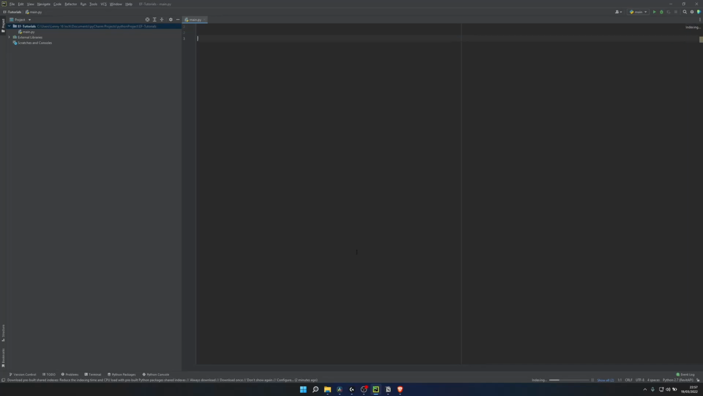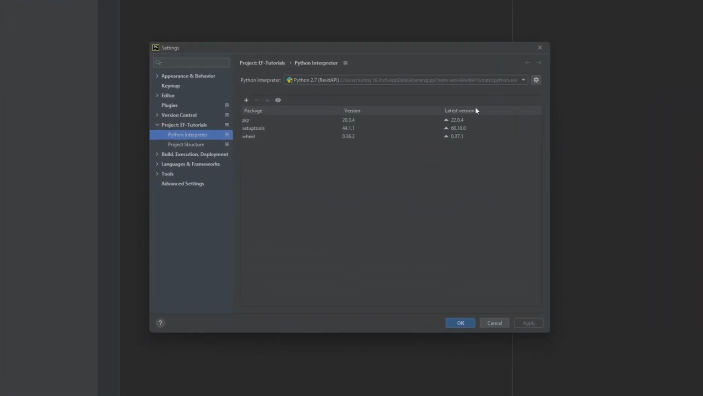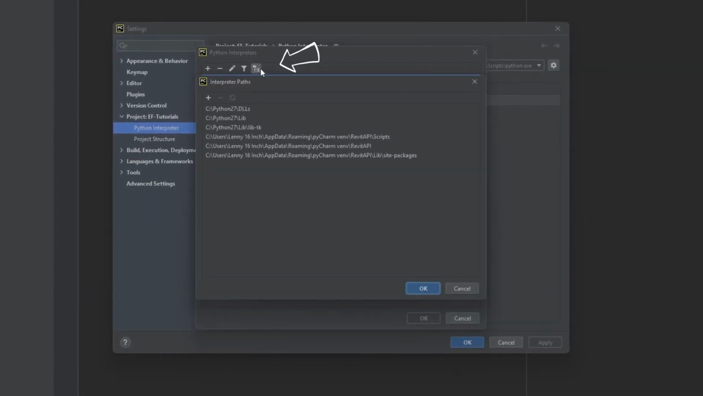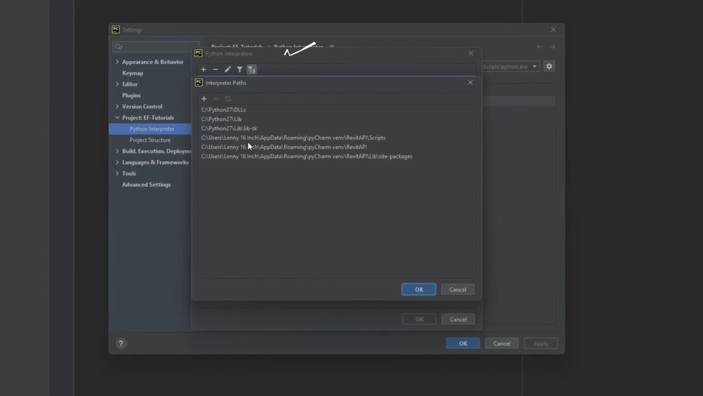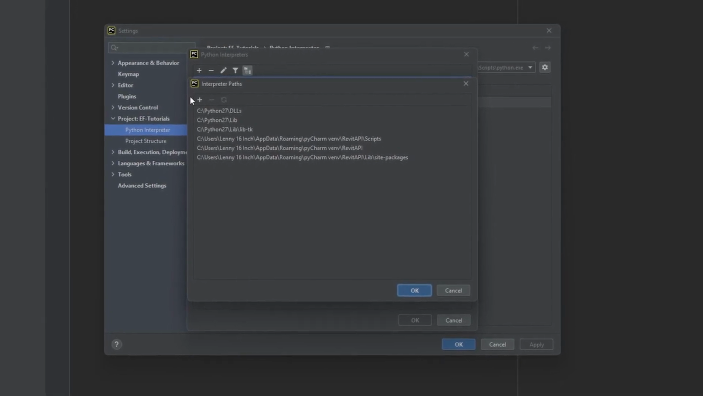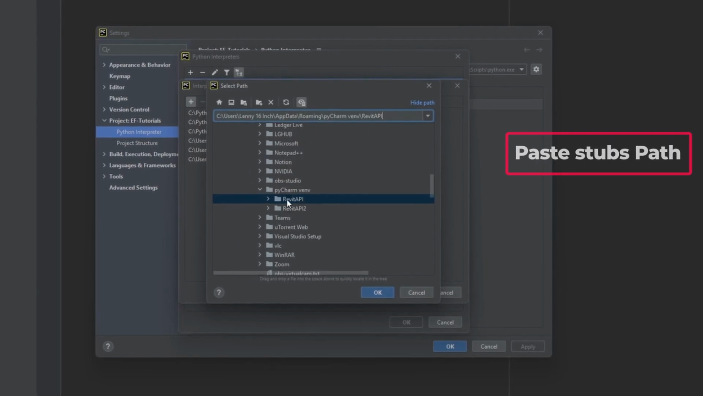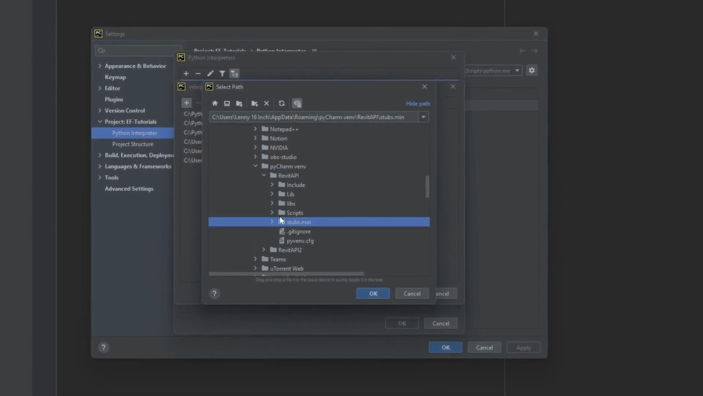We need to open our Python interpreter menu. Click on File, Settings, Project, Python Interpreter. Then click on Show All. In here, select your environment and we need to show paths for the selected interpreter. These are the paths where Python is looking for packages and other things. Click on this plus icon to add a new path and paste the path that we just copied before, where we placed our stubs.